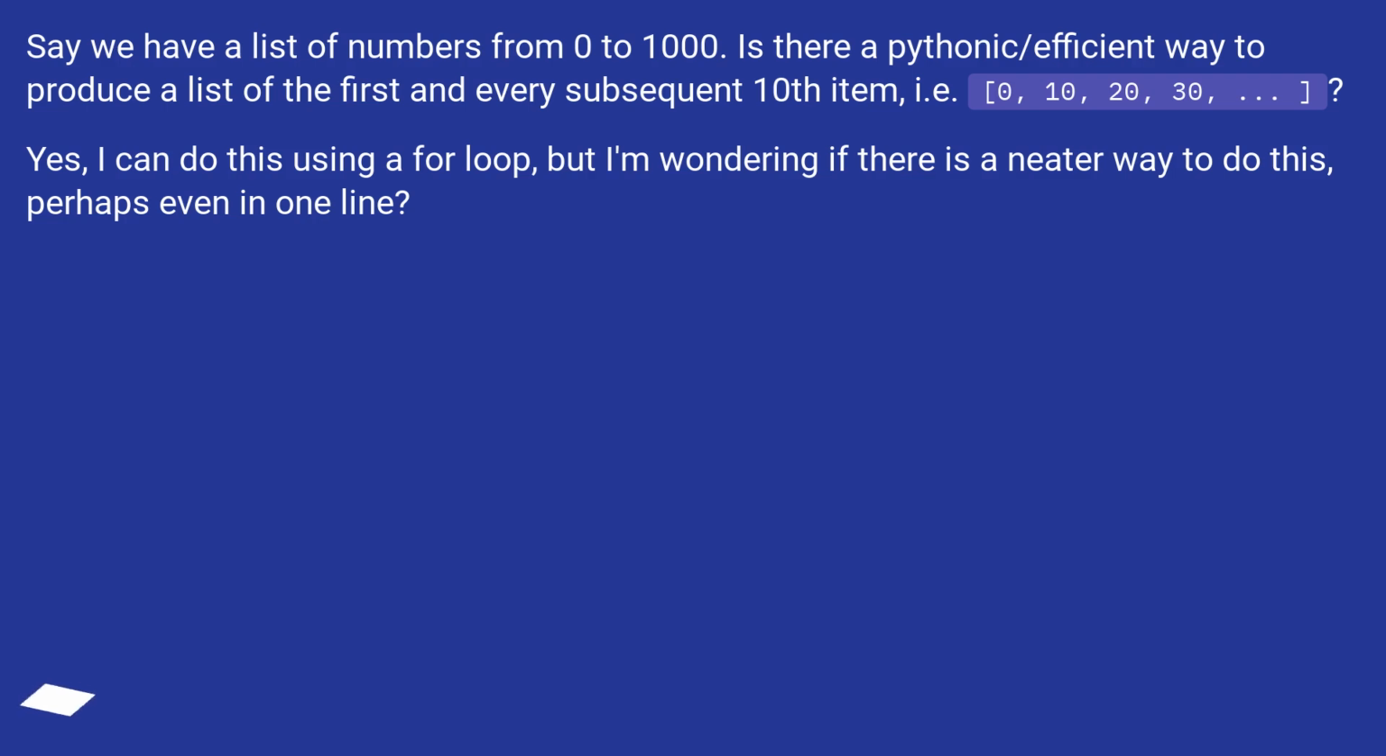20, 30, ... Yes, I can do this using a for loop, but I'm wondering if there is a neater way to do this, perhaps even in one line.